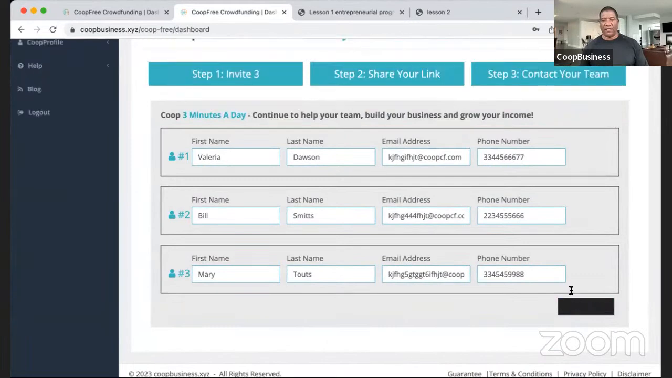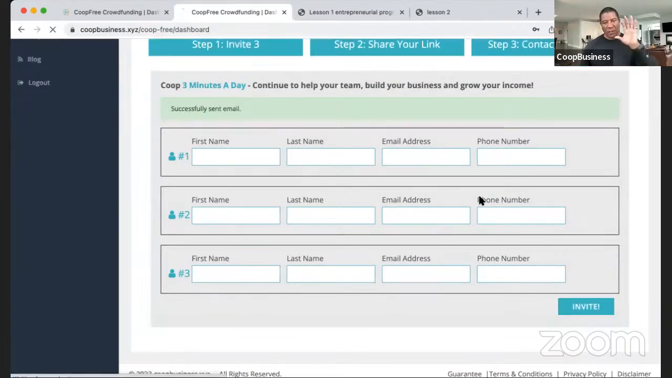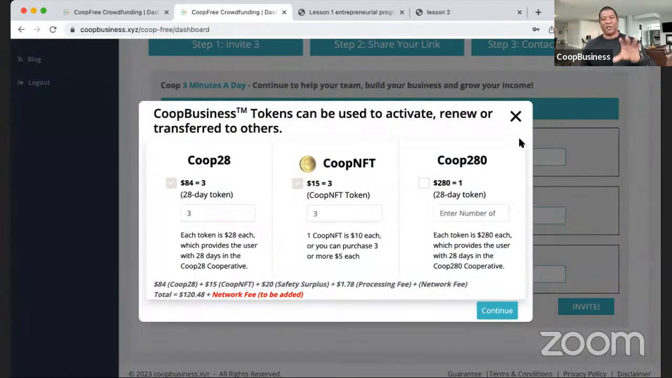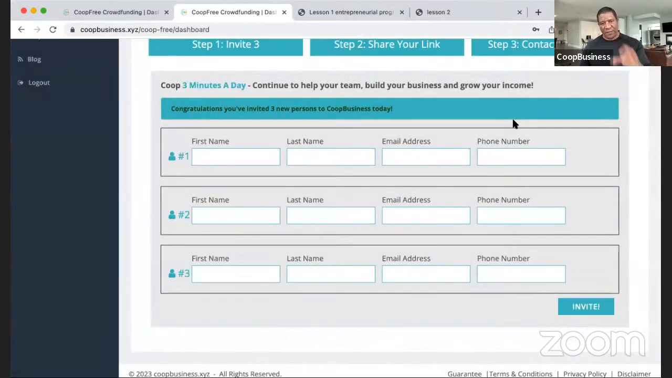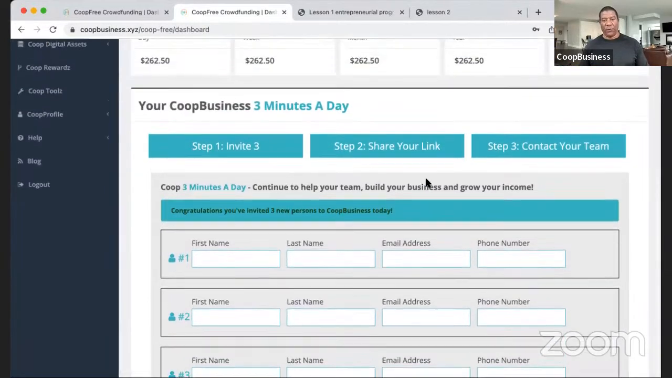So I'm going to invite these 3 friends using the free system so I can see what happens and see if this business is something that I can use to create and generate wealth for myself. It also gives me an opportunity to invite my friends to see if they too can use the system to create and generate wealth.